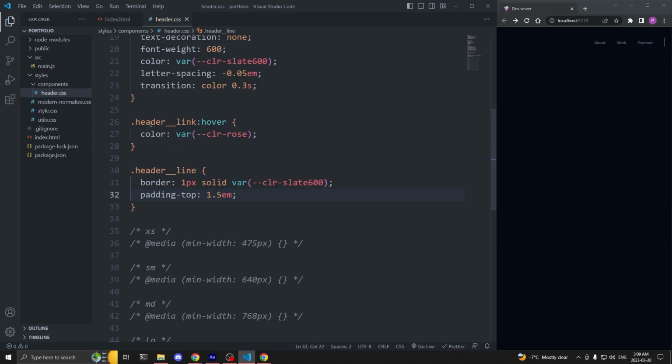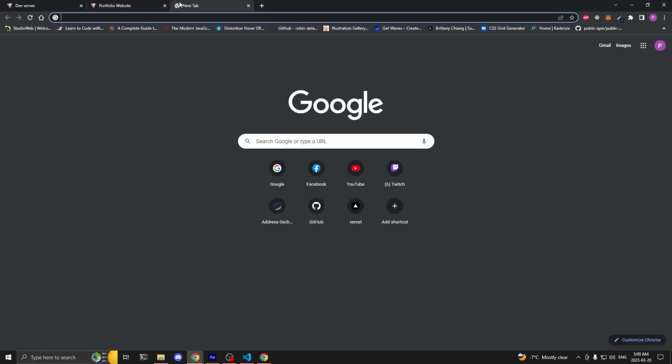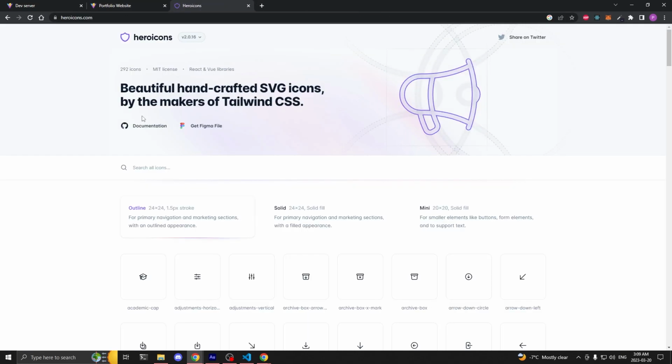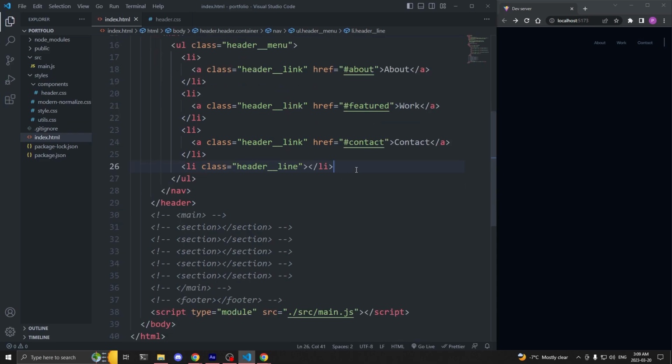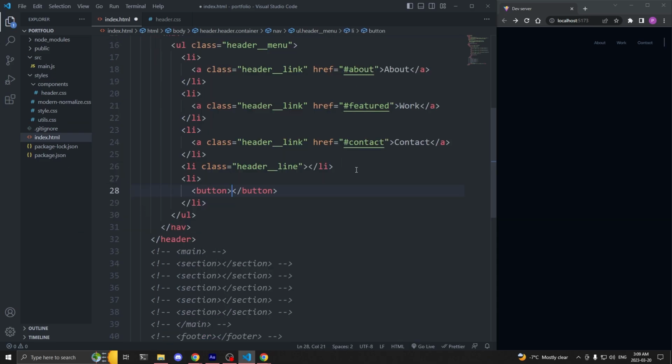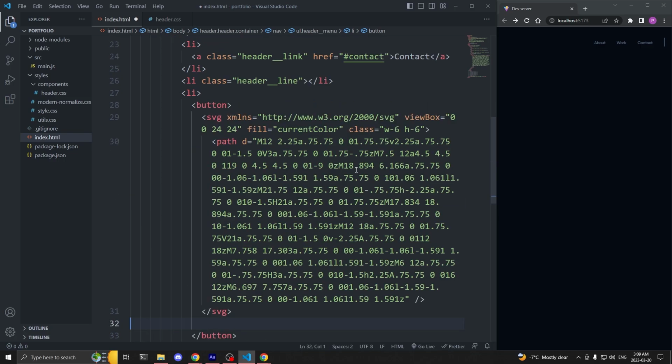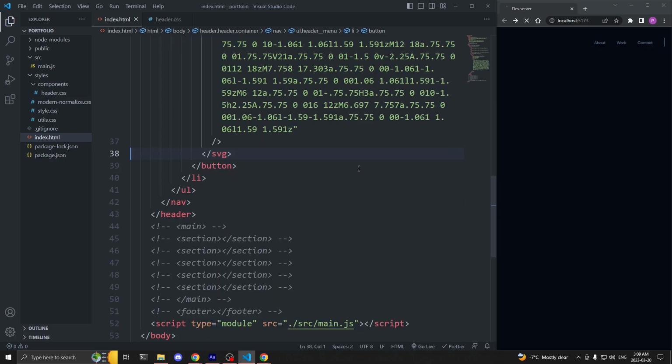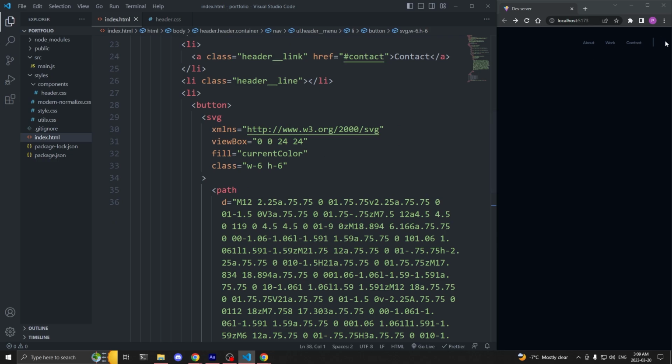Now for the sun button, I'm going to do a Google search for hero icon and go to their website. I'll search for sun, select the solid option, and on the sun icon, I'll click on copy SVG. In the index.html, under the empty list element, I'll add another list element with a button inside it. Inside the button, I'll paste the SVG code and save. The icon is invisible. This is because we need to style it.